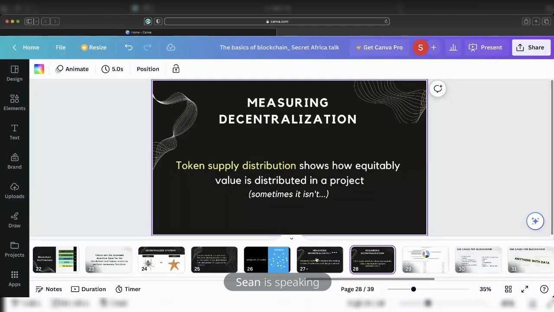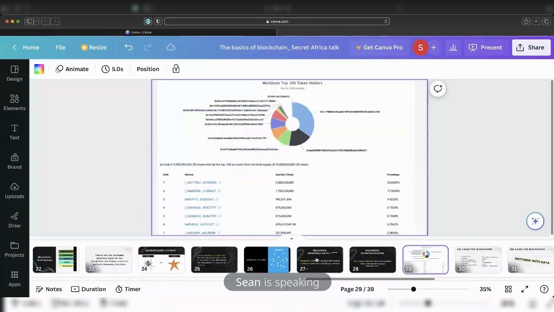And here's a second that I think is even easier to grasp. And this one is economic. Token supply distribution shows how equitably value is distributed in a project. And again, when you're looking at chains or projects to get excited about and potentially become a part owner of, which is what's so amazing about tokens in crypto, right? When you own a token for a project, you are a part owner of that, which is really, really neat.